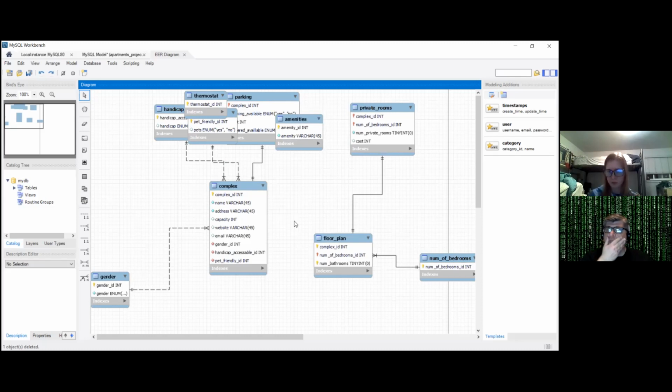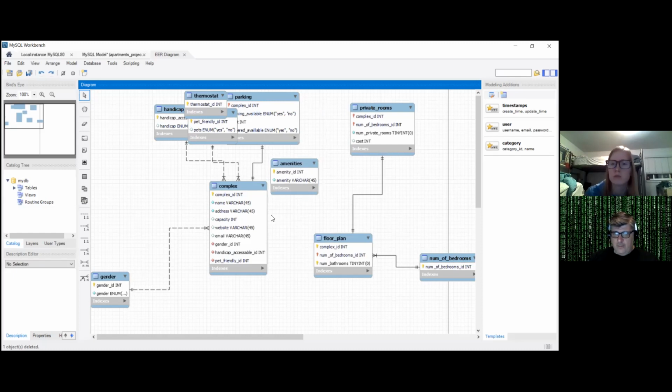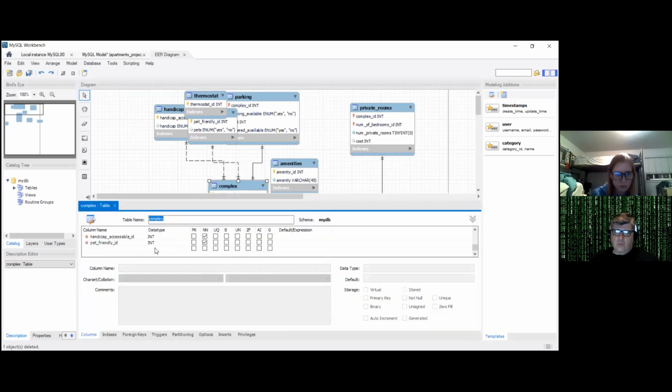Okay. So we've got complex. So we want the amenities table where we can see it. So let's do that off to the side. Let's do it in a good place. Okay. So now we've got our complex. Got the complex with the name, the address, capacity, website.